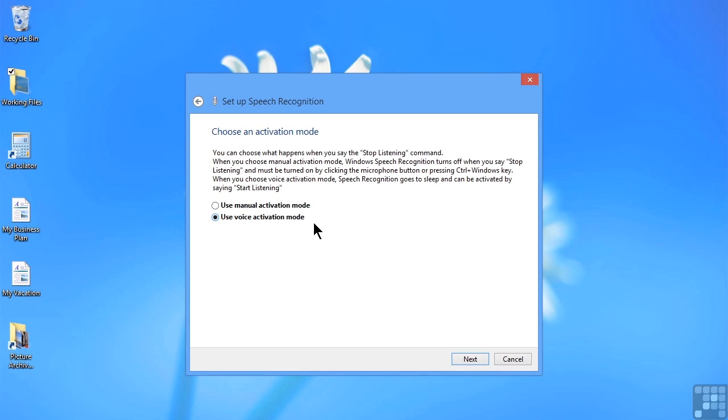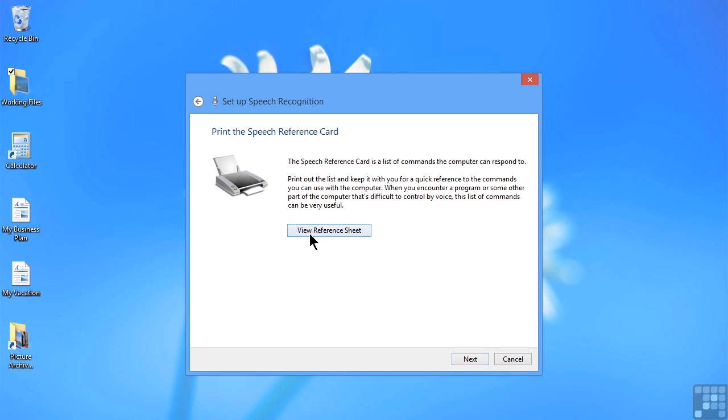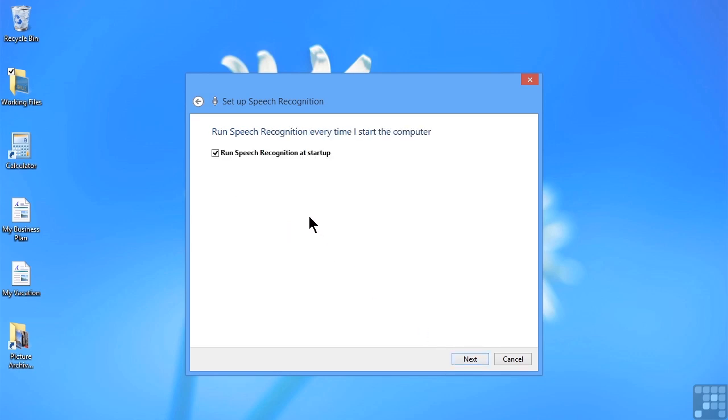We'll go ahead and make that selection to use its own service. Then we'll click or tap Next again. There is a speech reference card that will give you all kinds of little shortcuts and tips on how to control the computer and make it understand what we want it to do, beyond just being able to speak and have it take dictation. We can also choose if we want this to start automatically.